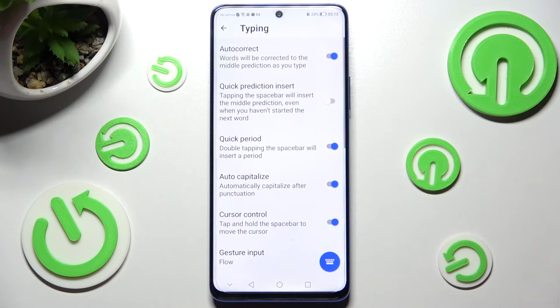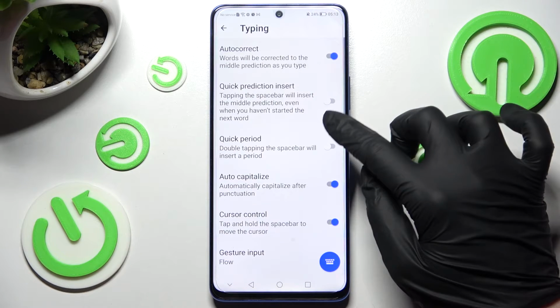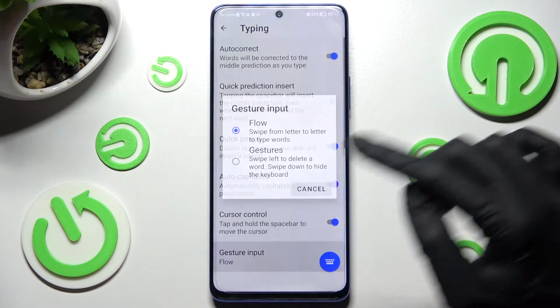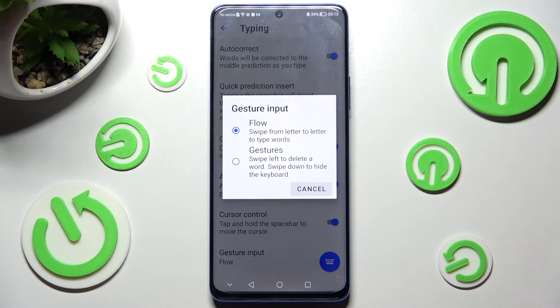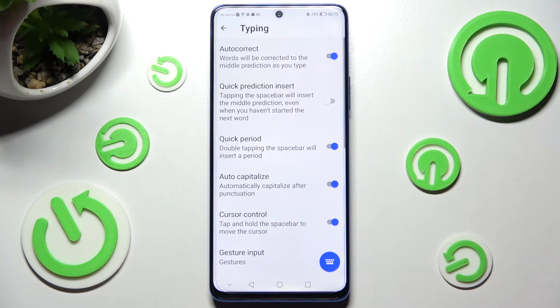Over here, as you can see, all text correction features are located. If you wish to switch on or off one of them, just click on the switcher next to the chosen one, or click on it and tap on one of the available options, like gestures.